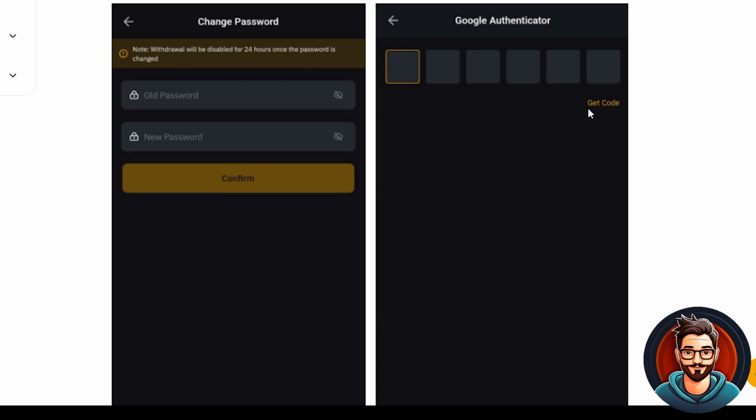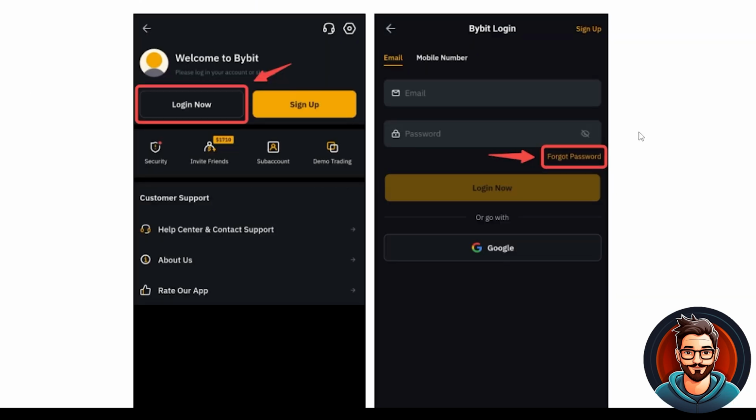Please note that if you are still connected to your Bybit account but have forgotten your password, you will need to log out of your account and follow the steps below. When logged out, open your Bybit app and tap on Login Now. Once on the login page, tap Forgot Password.